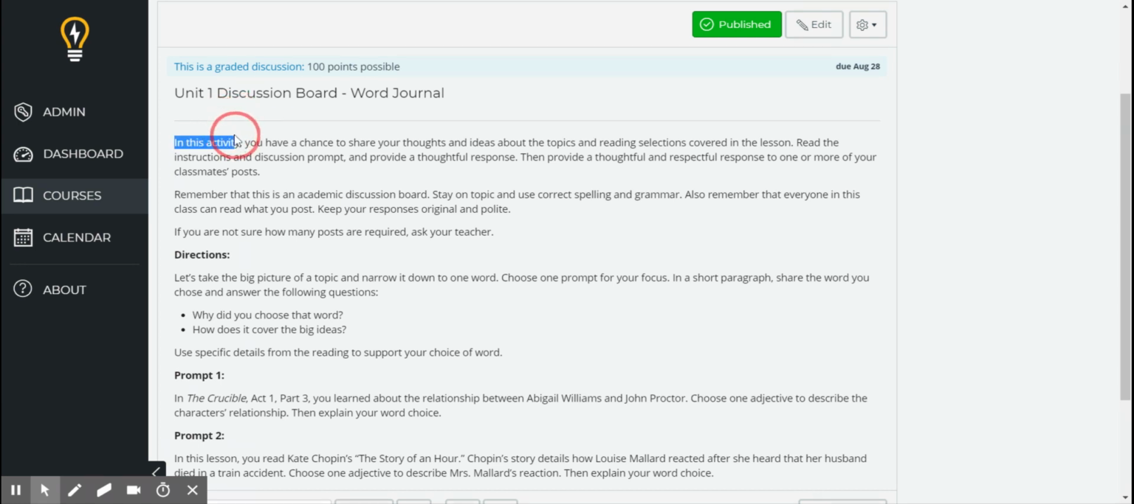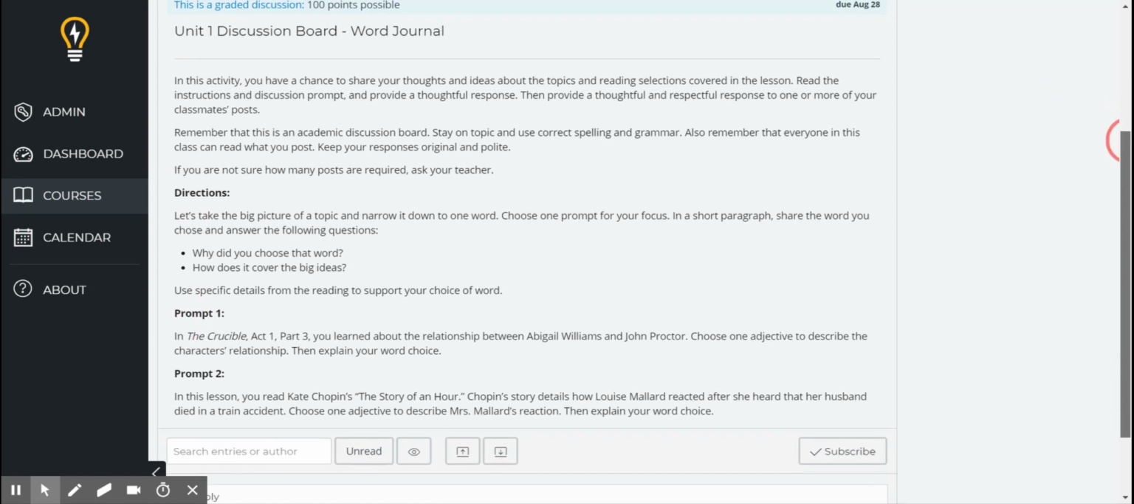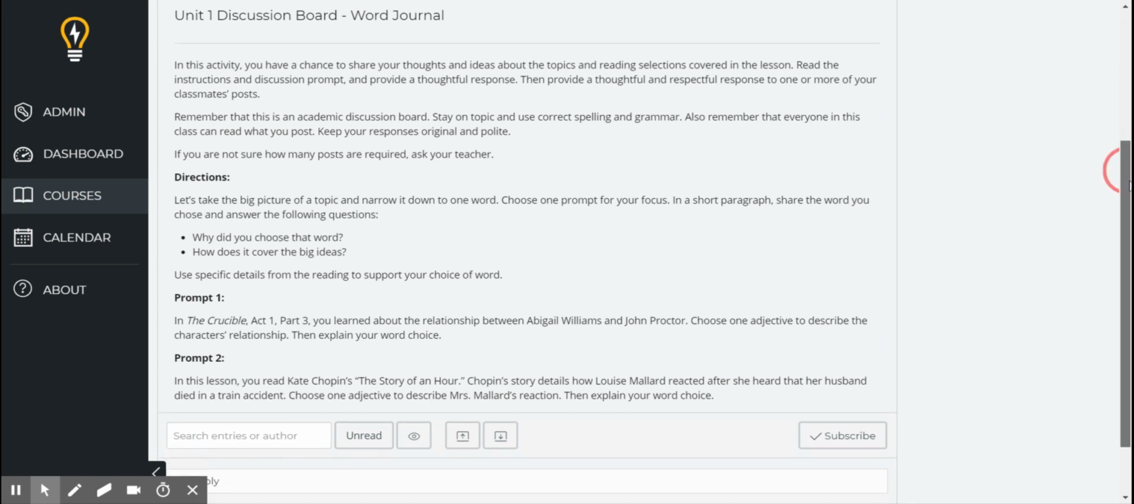Okay, so first thing I want to point out, there's always a little generic information at the beginning of a discussion, but I want you to always look for your directions and then your prompts. Sometimes you will have two prompts, sometimes you will have one. In essence, if there's two, like there is in this situation, it creates one post.